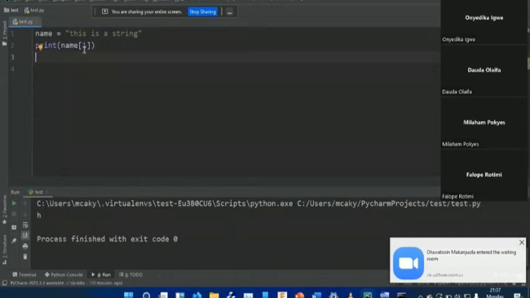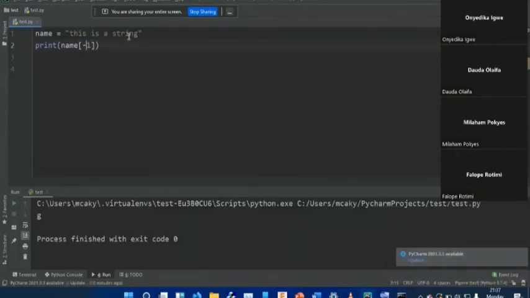There's also negative indexing in Python. Whenever you put a negative index, -1, and run your program, you get the last character of your string. You're simply moving backwards.